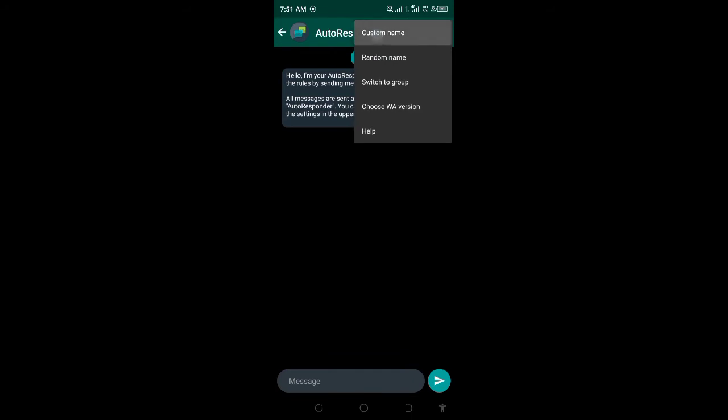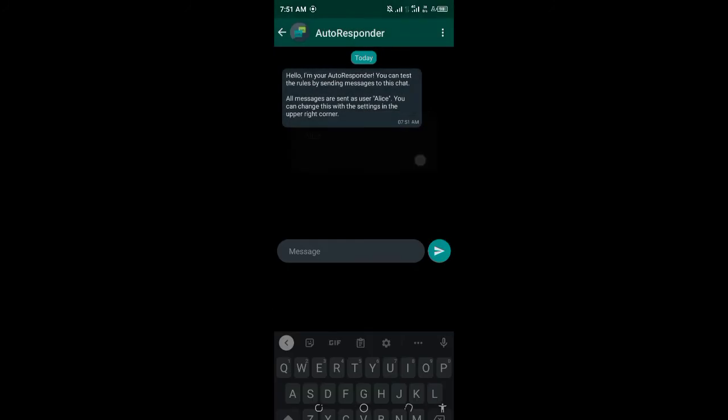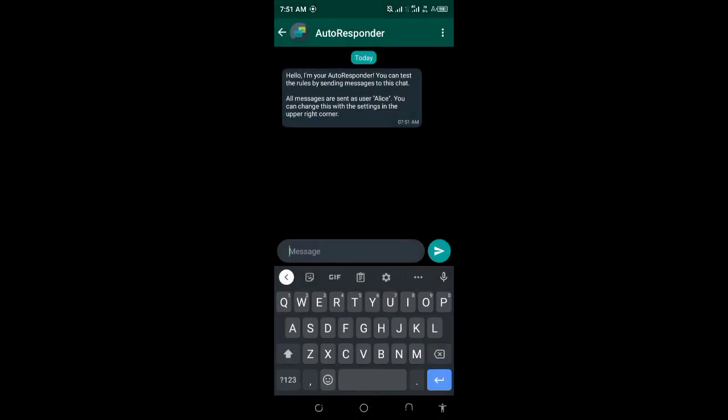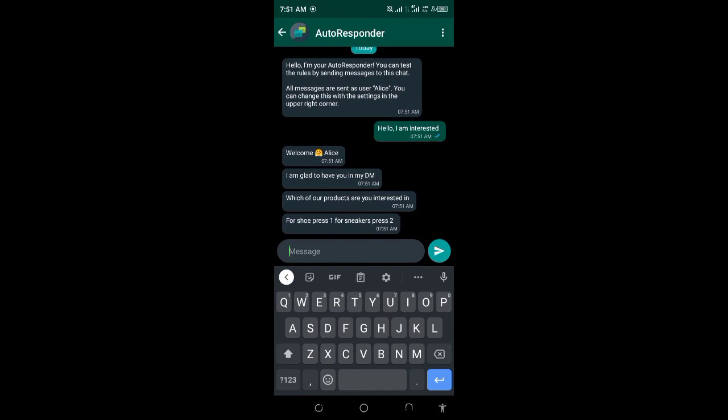Let's customize the name. So let's say the person is Alice. So this is Alice here now, coming to my DM and typing hello, I am interested, sent. So our autoresponder will automatically pick it up, and within 2 to 3 to 5 seconds, you see, okay, it has come up. Welcome, Alice. You see, it waited for a few seconds and then sent, I'm glad to have you in my DM. So which of our products, you see, you can see it's coming one by one.